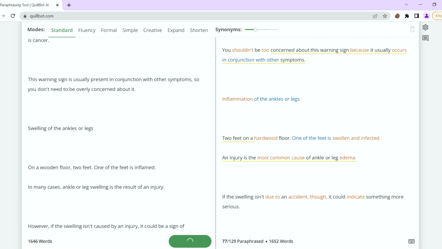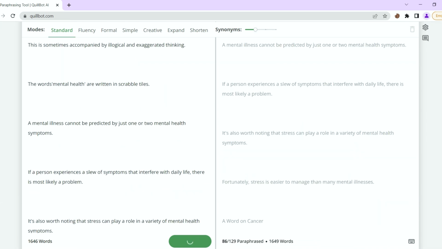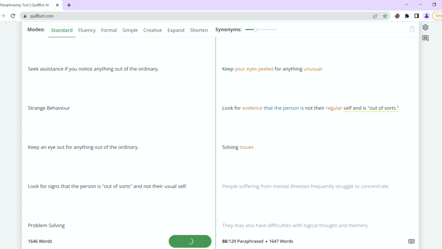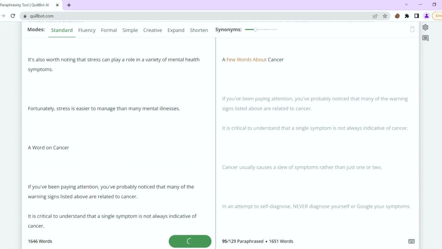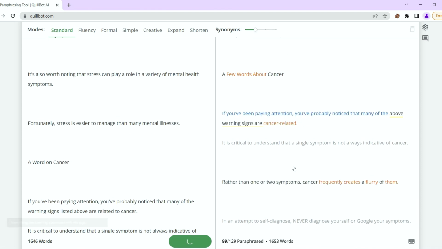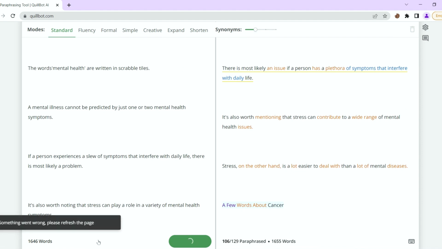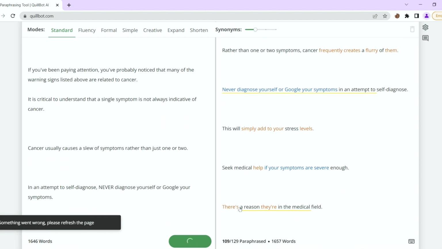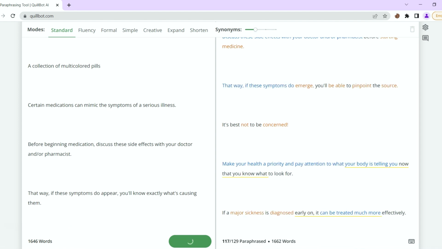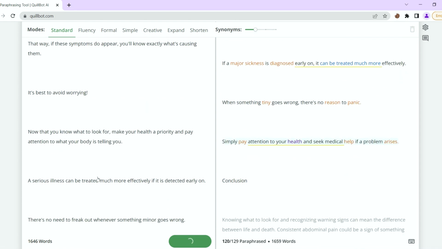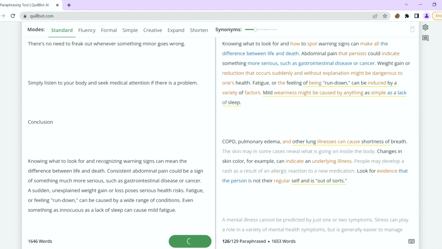Now as you can see here, it is totally paraphrased. No, it is being paraphrased. It is still being paraphrased, guys. So let's just stop and see how much time it takes. So now here we can see an option, something went wrong, but it won't cause any problem because it is being paraphrased. See, you can see the option is coming there, but there is no issue with paraphrasing.